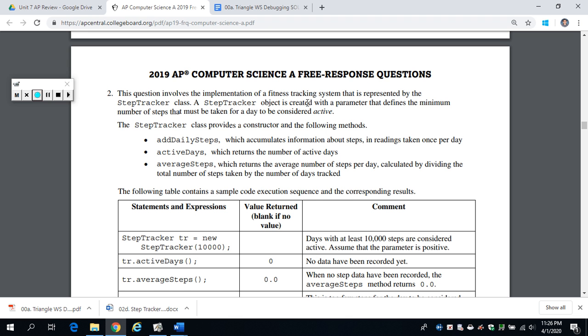Let's start first with the constructor. So let's look at the constructor call. StepTracker tr equals new StepTracker 10,000. It looks like we have one parameter here, which we will definitely need. This parameter is supposed to represent the minimum number of steps that I need in order to be considered active for that day. So let's write the constructor first.